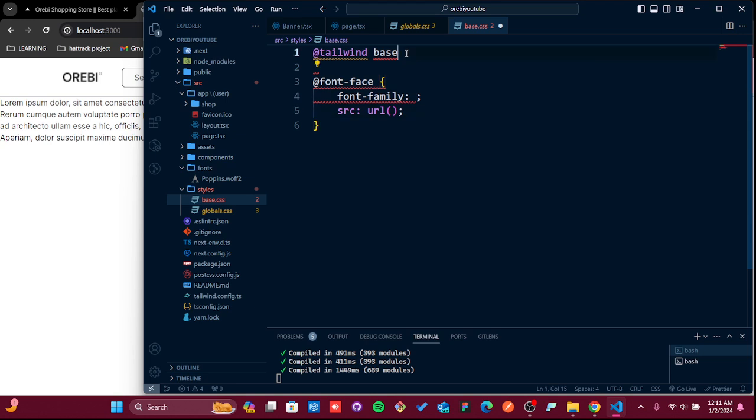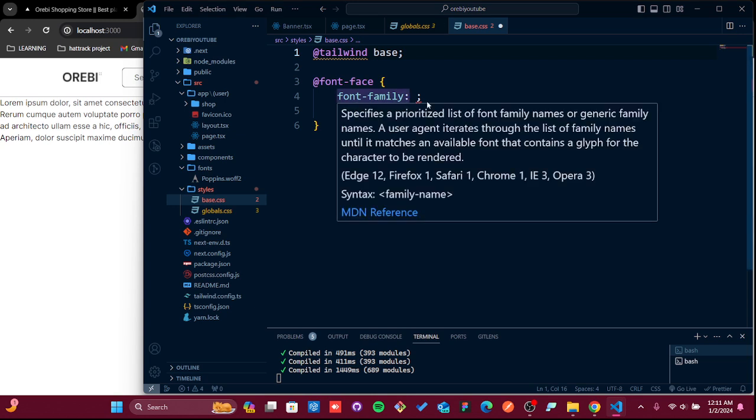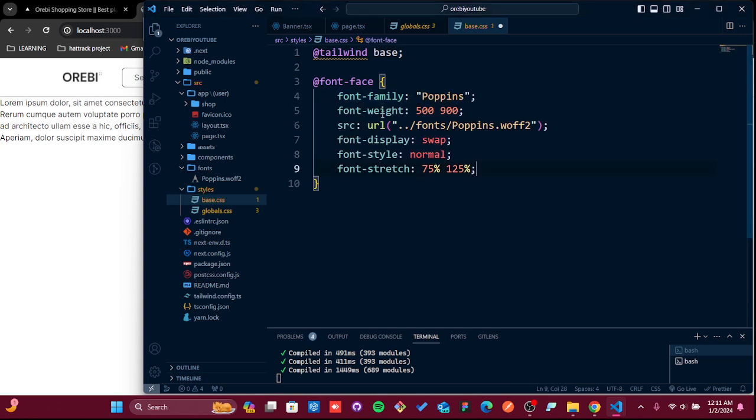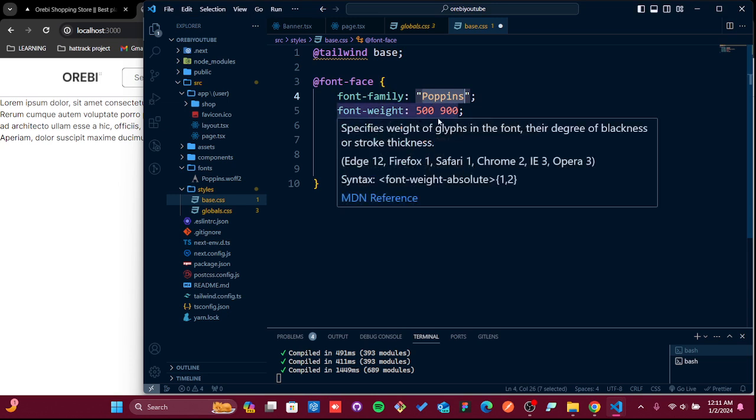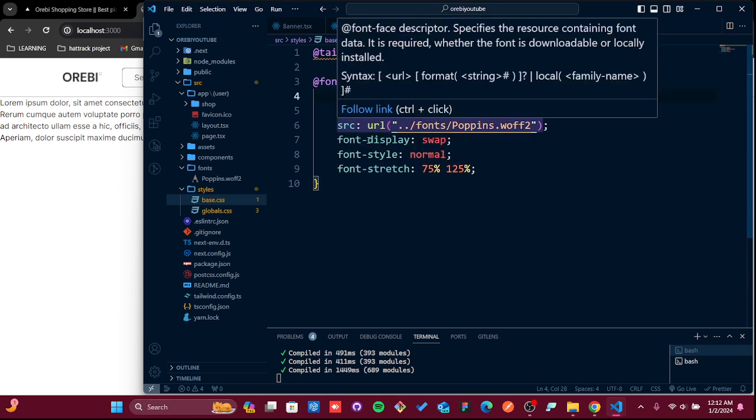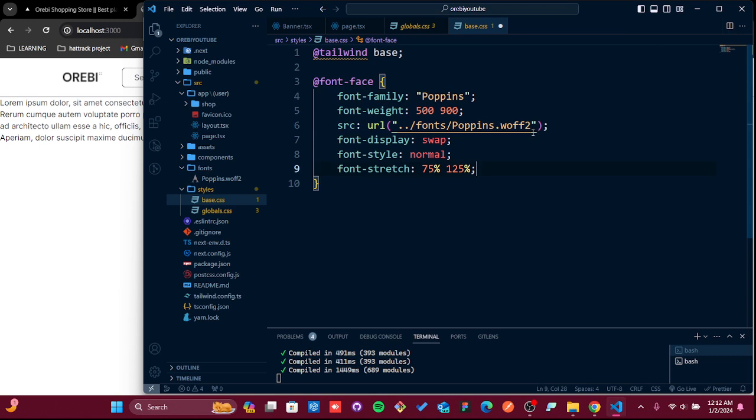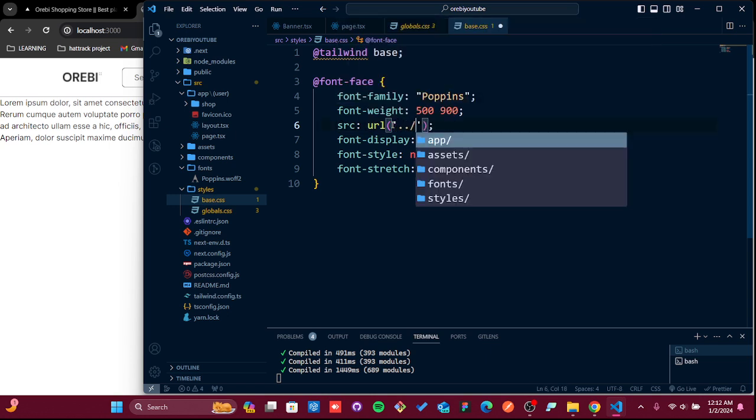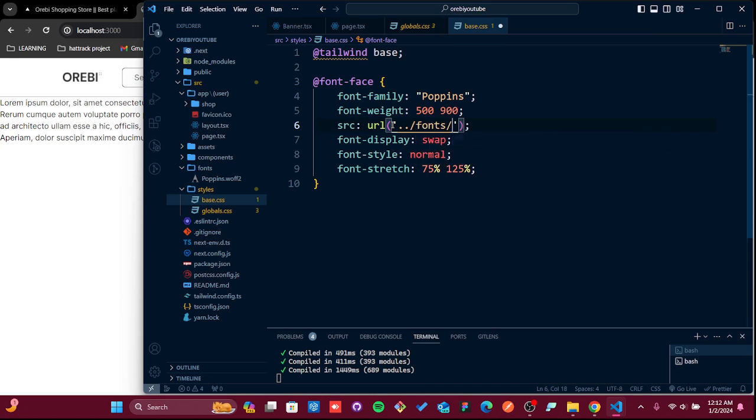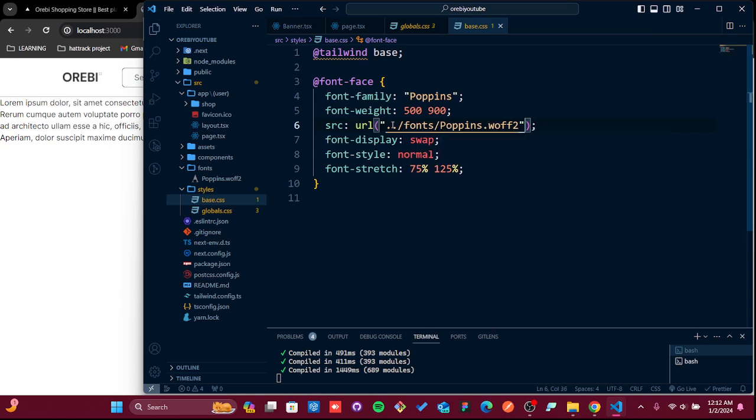Okay, I need to put that clone. Now inside that font-face, I'm going to inject all of these things, which is the font family. I'm giving it the name Poppins, and the font's URL. You can see here where I got that font's details, right? So for the URL, you can just go with that. Remember, that's the fonts folder, and then the file, bam, is right.